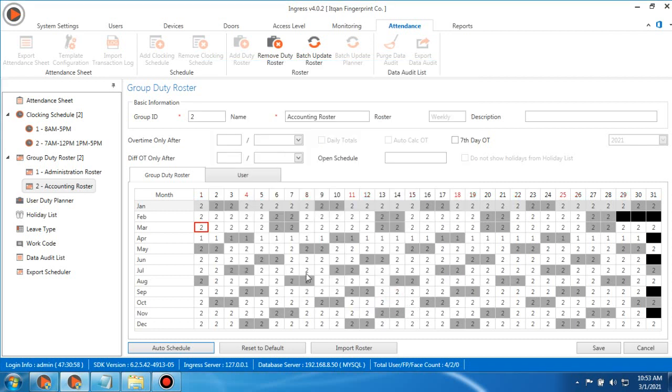So what will happen is in April the schedule will be 8 AM to 5 PM. So you have this flexibility on this software. You can create multiple schedules and assign them to one roster. Then save.